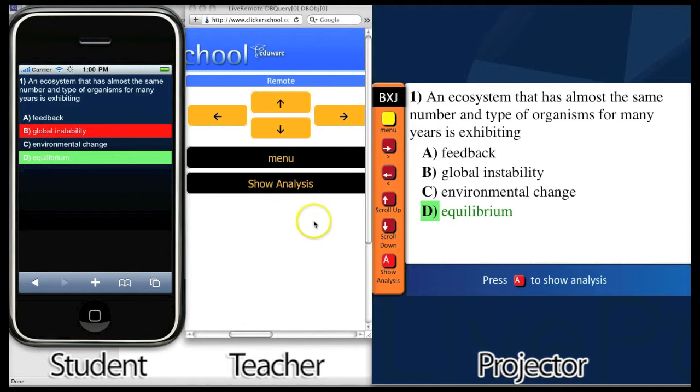So, this has been an overview of getting set up with a Clickerschool activity, and in this case, using both a laptop and a smartphone or other smart web-enabled device.